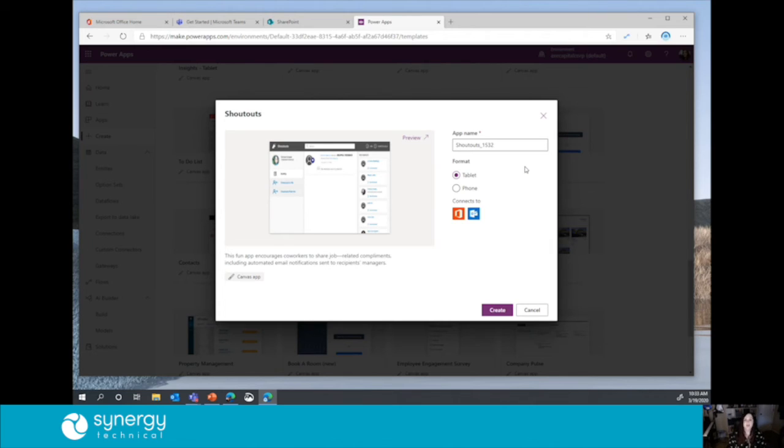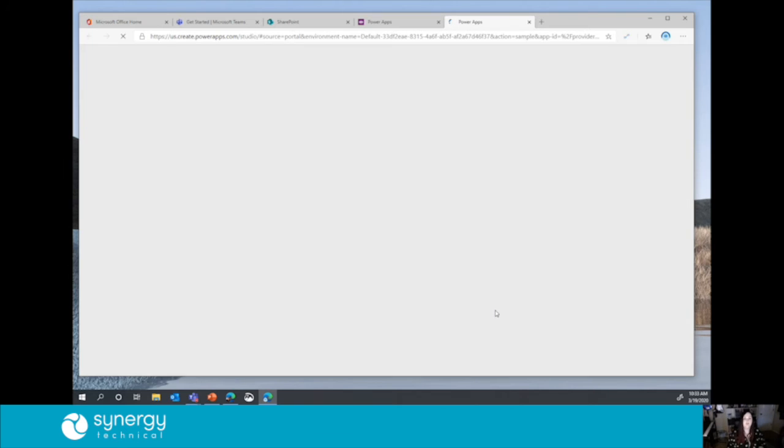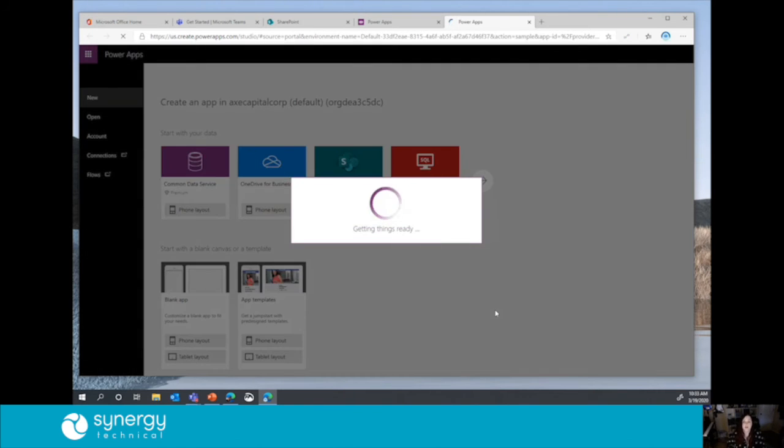Well, there's a PowerApps template for that. I can click on this Shoutouts application and give it a name. We'll just call it Shoutouts here. I can create that, and this will create a fully functional application for me based off of this template in just a matter of minutes. Next, once we get this app up and running, I'll show how we can integrate it within Teams.